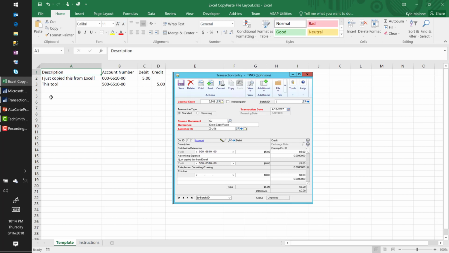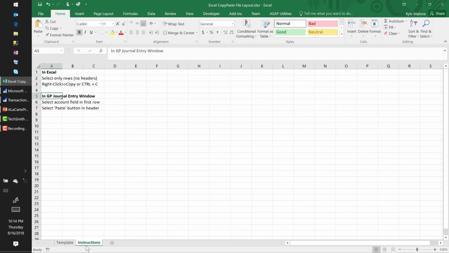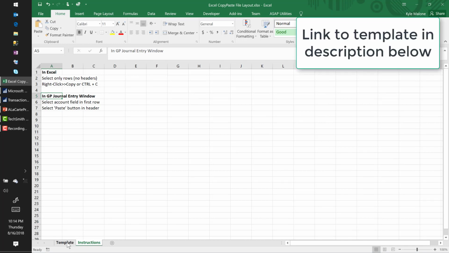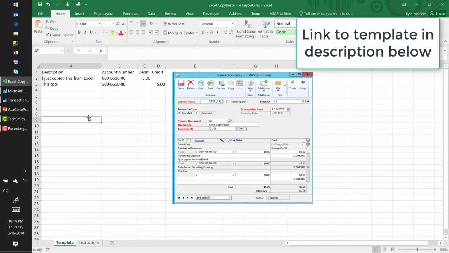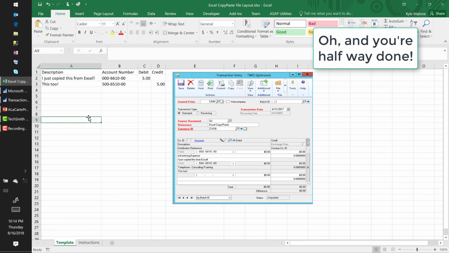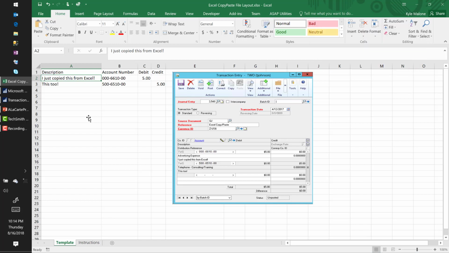So here I have an Excel copy and paste template. And again, it's a template. I have a little bit of instructions here that I've jotted down. But if you want to use the copy and paste functionality within GP for journal entries, this is the format that you're following. My first column has to be my description, so that would be my distribution reference. Second column, my account number, and then your debit and credit. So when I take this information and I copy it, it should look just like this.